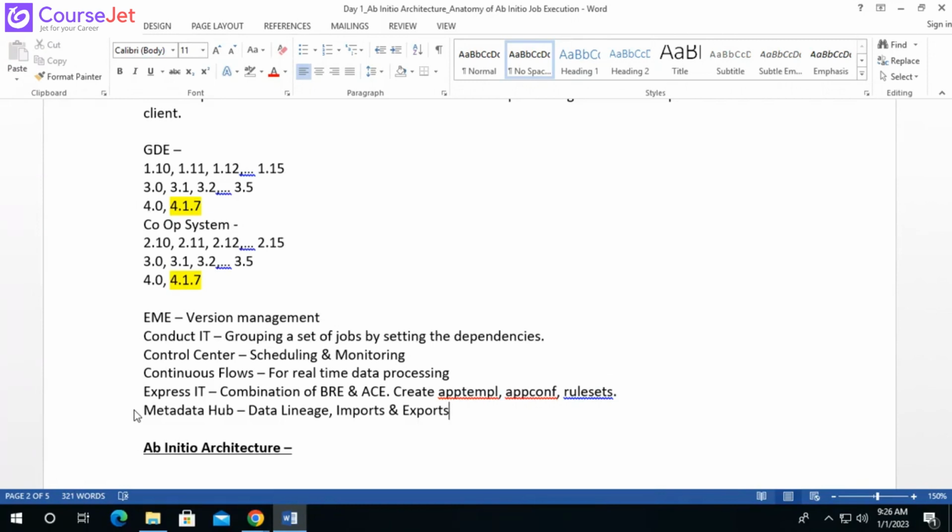So when we say exports, the metadata database is an Oracle database. It has a set of tables. If we have to join those tables and create reports out of it, we can extract the data by joining the metadata hub tables, and you can generate the report using the exports functionality.